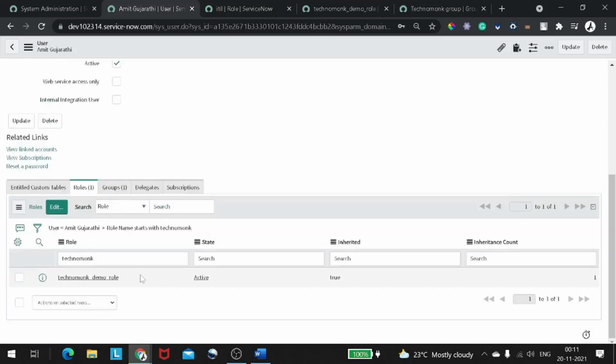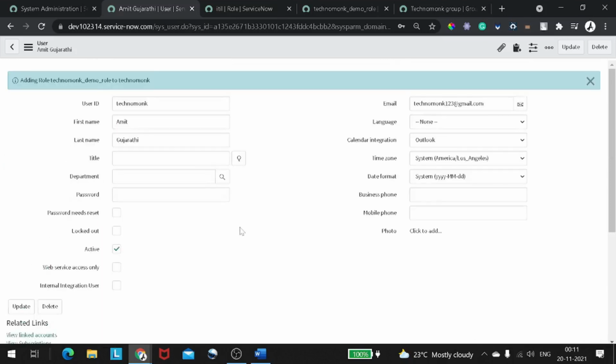See? I didn't give this role to that particular user, but I have assigned this user to a group which was holding this particular role. So it got added to this particular user also. So this is how you can create a group and assign a role to the group, and then assign that particular user to that group. So why do we need a group concept? Why can't we give a role directly to the user?